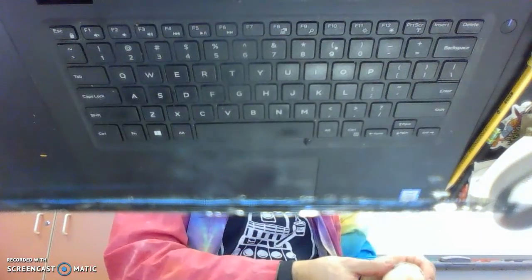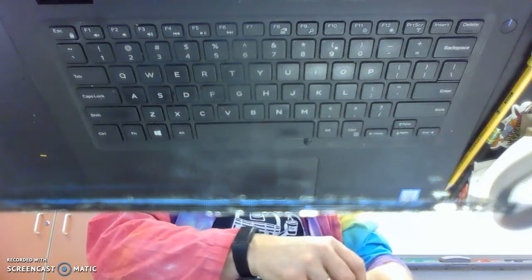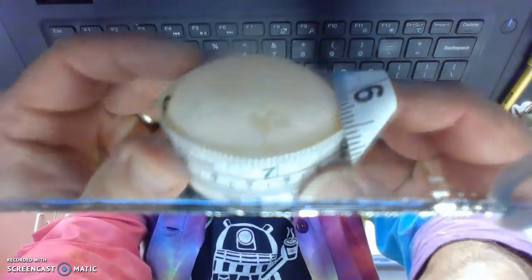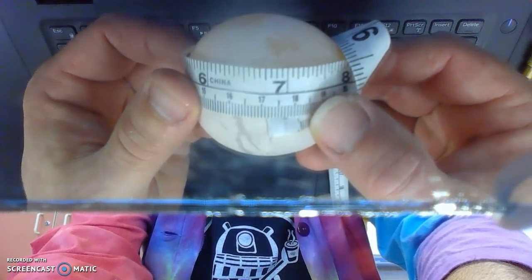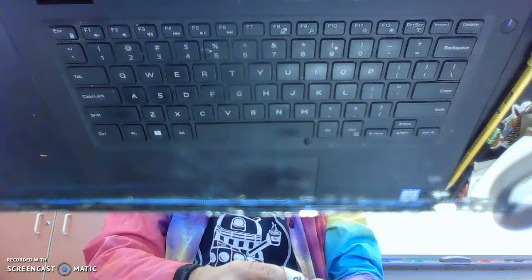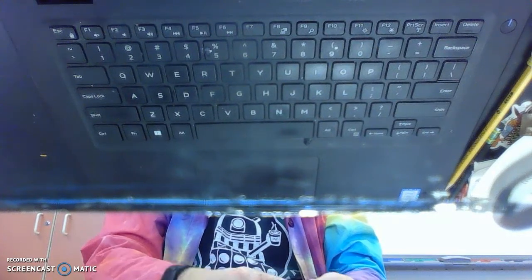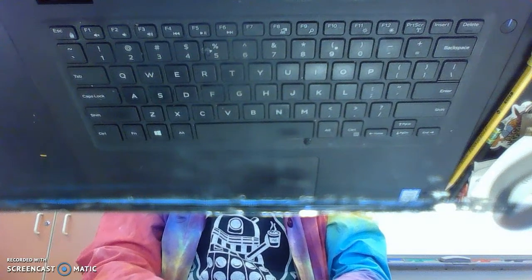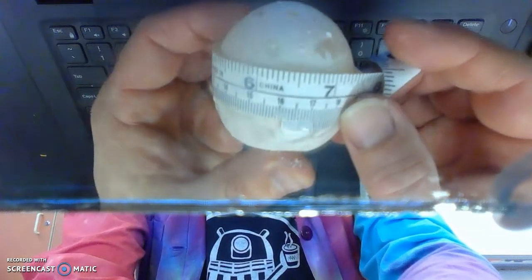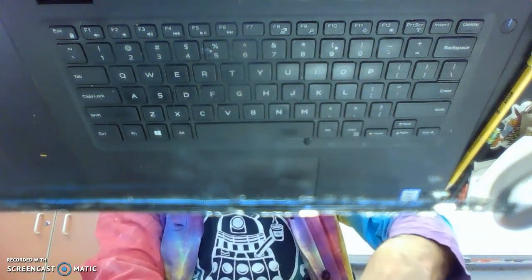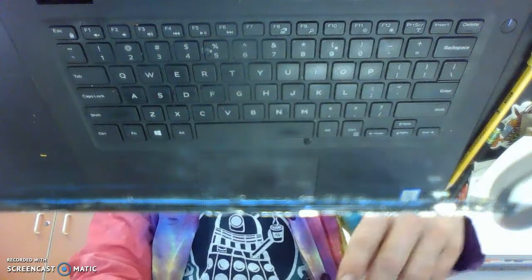So our long circumference, and I'll hold this up so you can see, appears to be 17.2. Our short circumference appears to be 16.1. 17.2 and 16.1. So now you have all the information necessary for you to finish the Egg Lab.